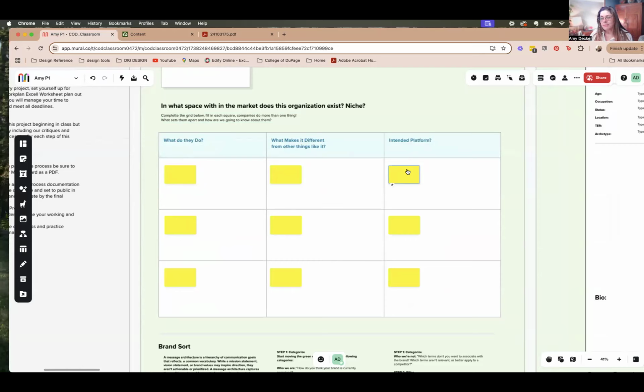The intended platform, that means how are we going to see the logos? For example, is it going to be signage? It's going to be social media, website. Is there going to be anything like audio? Are there going to be videos? Are there going to be all the different ways we're going to hear about this brand and learn about this brand? Okay, we're going to determine all of that.